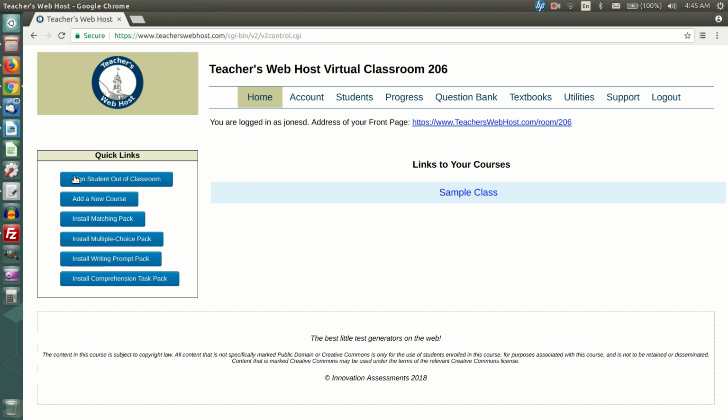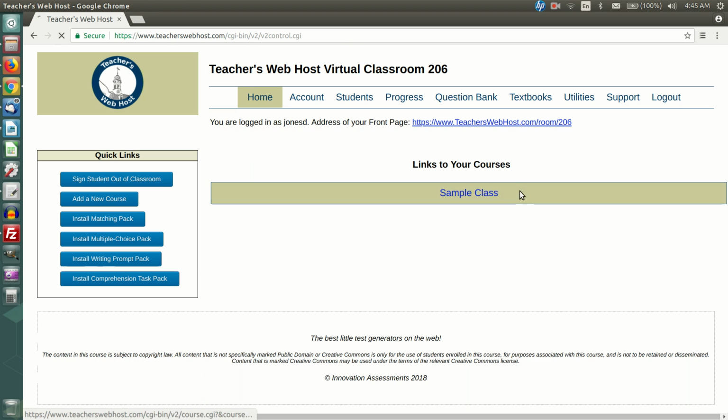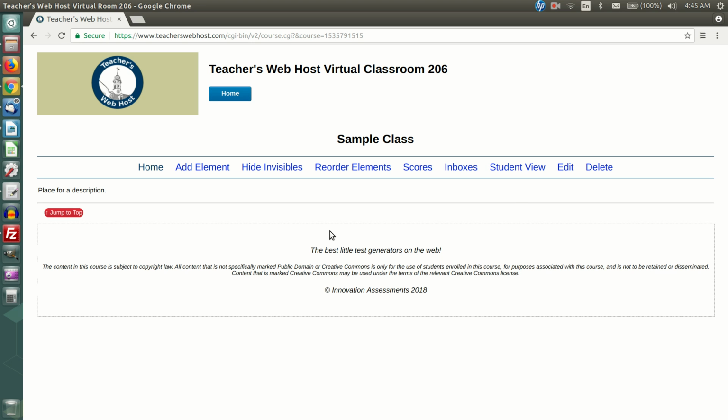There is also another way to add a new course, and there are buttons here for installing packs of database question banks, like for matching or multiple choice, etc. So let's go into a class. We see here an empty class. This red button, jump to the top, is very helpful when you've loaded an entire course in here. When you get to the bottom, rather than scroll up, this will bring you to the top.